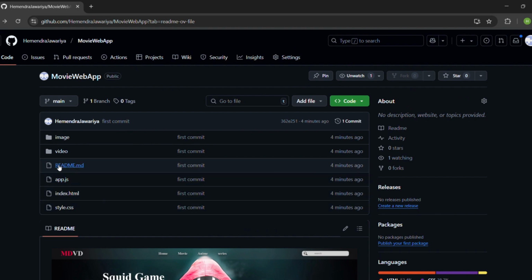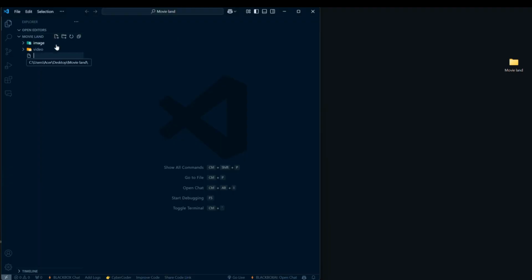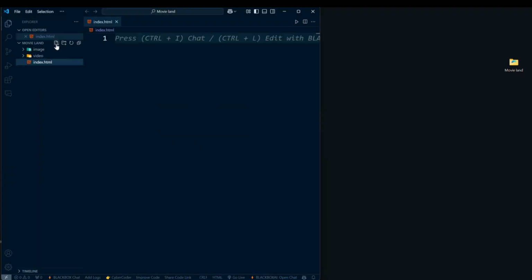Once downloaded, drag and drop the folder into your code editor. We'll be working with 3 files for this project: index.html, style.css, and app.js.